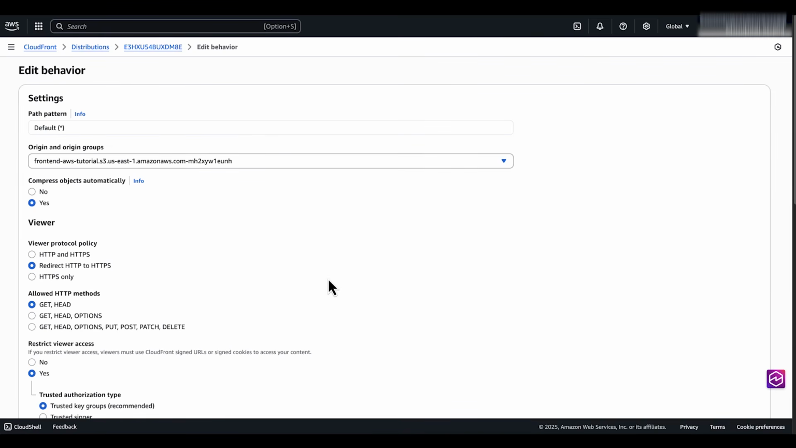Finally, check that Viewer Protocol Policy matches how viewers are accessing your content. If you set the policy to HTTPS only, but your viewers are using HTTP, then they'll all get a 403 error. So now you know the key areas to check when troubleshooting HTTP 403 errors with an Amazon CloudFront distribution.